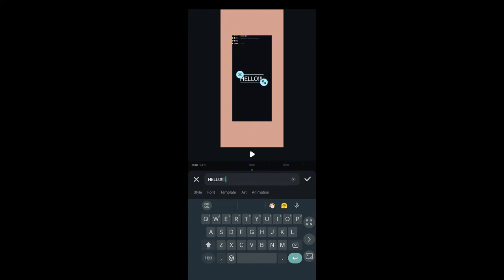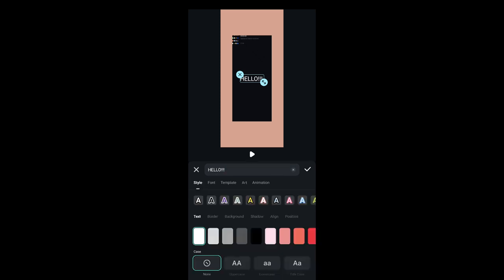Then to make this text highlighted, you can see many small options right below your text, like style, font, template, art, and animation. Tap on style, and from here you can choose different types of colors for your letters, which will make it stand out. So that's it. Now you guys know how to highlight texts in Filmora.